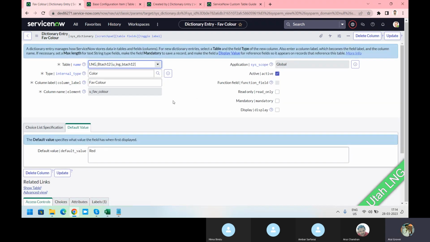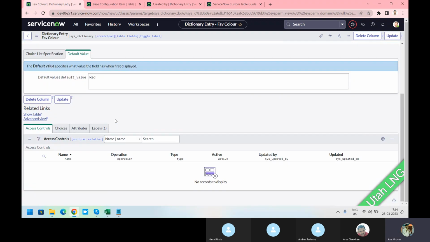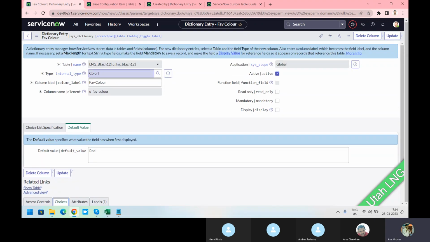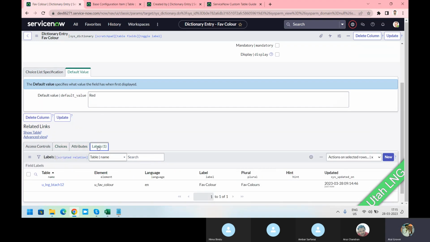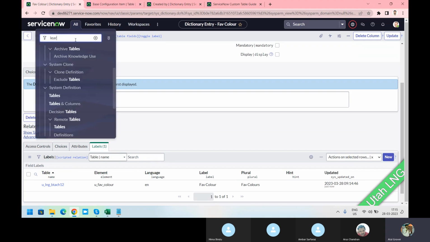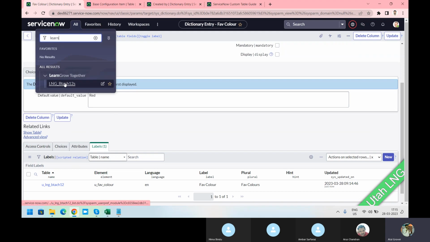Okay. Now, when you do this part, you are getting access control choices because it is based on this type, attribute and the label. I will not go in much depth as of now. Let's come here and search for this and open it in a new tab.